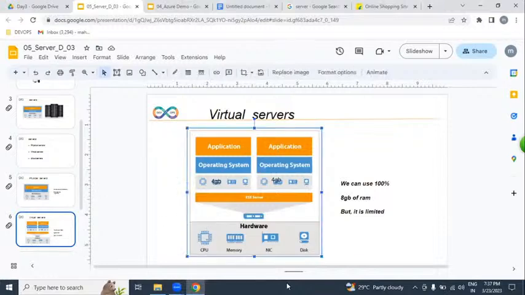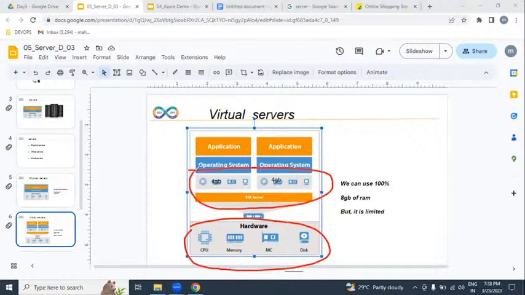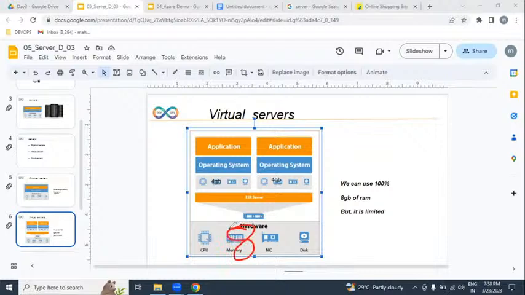Here we can deploy multiple applications, one application, second application. That is the first advantage. And moreover, 100% of resources we are able to use. Out of 8 GB, it is exactly the physical layer, and this is the virtual layer. In the physical layer, it is 8 GB, and 100% of 8 GB we are able to use.